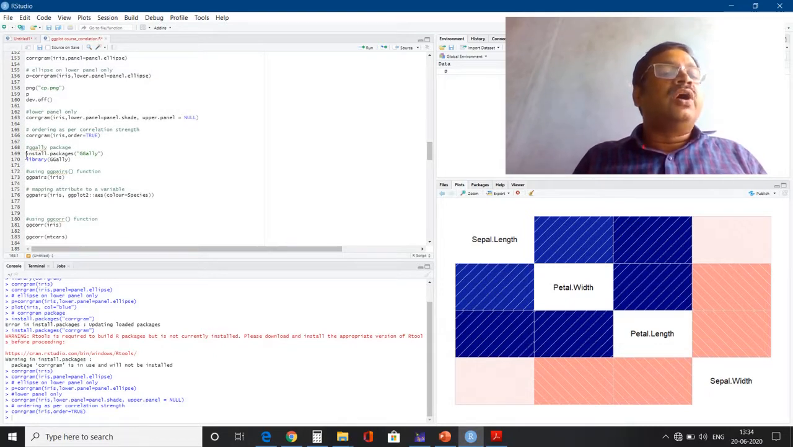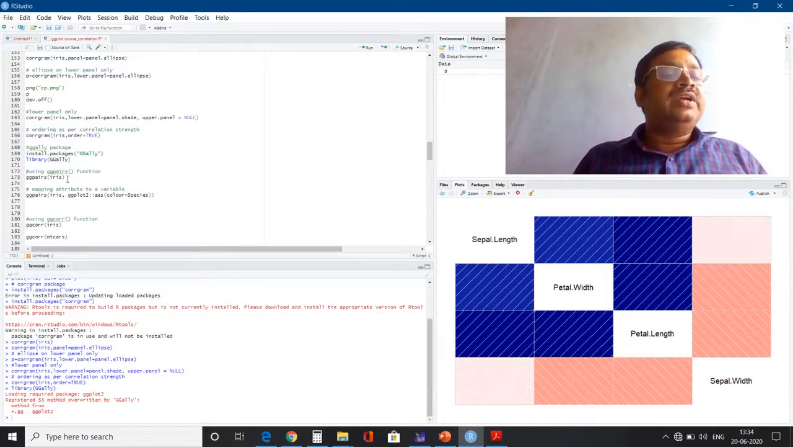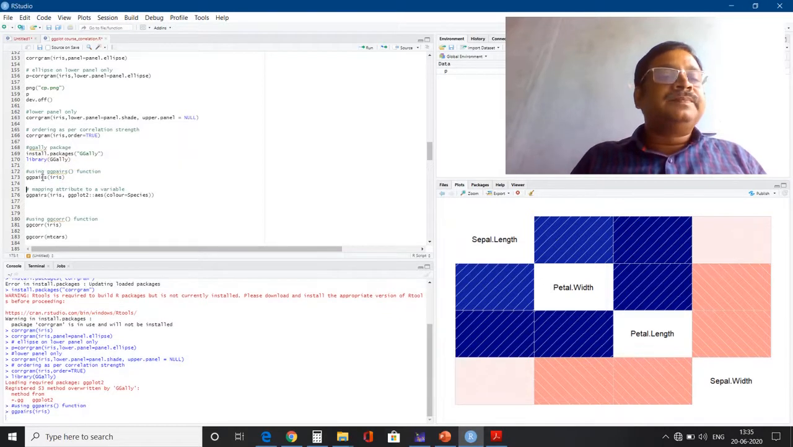We'll move to plot a correlogram using the GGally package. For that, you have to install the package GGally by running this code or through tools, and then load the library GGally. Library has been loaded. Then the ggpairs function can be used to plot the correlogram. Here I will run this ggpairs function, and as the argument, the iris dataset name is there.